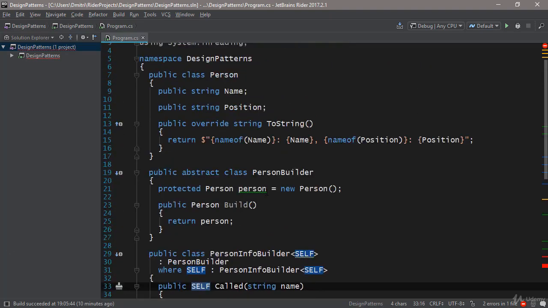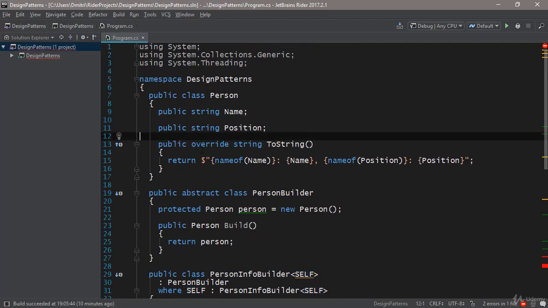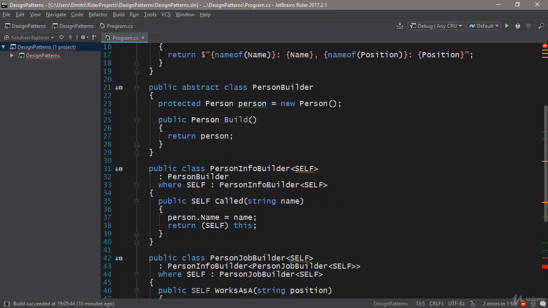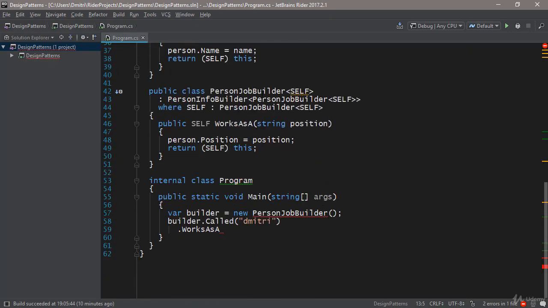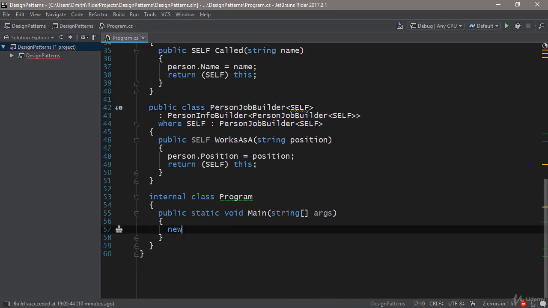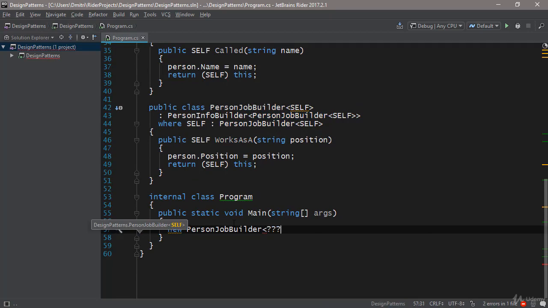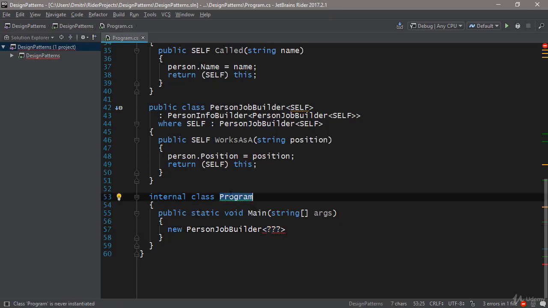I'm going to try it out by going into the person class and adding an API, which actually allows us to initialize a new person. Now, remember, you cannot just say something like new PersonJobBuilder, because it is entirely unclear what you would stick in here. This has to be something that inherits from PersonJobBuilder. And if you stick Program in here, Program doesn't inherit from PersonJobBuilder, so that makes absolutely no sense.